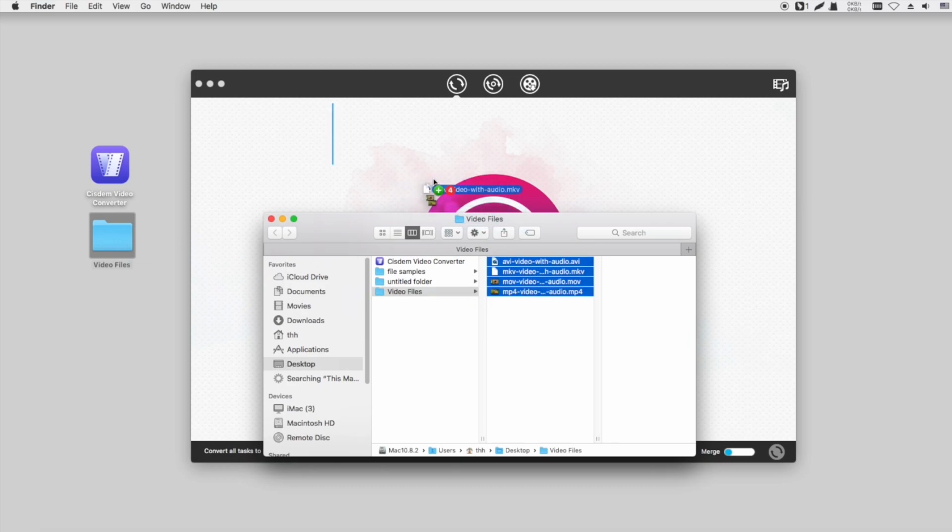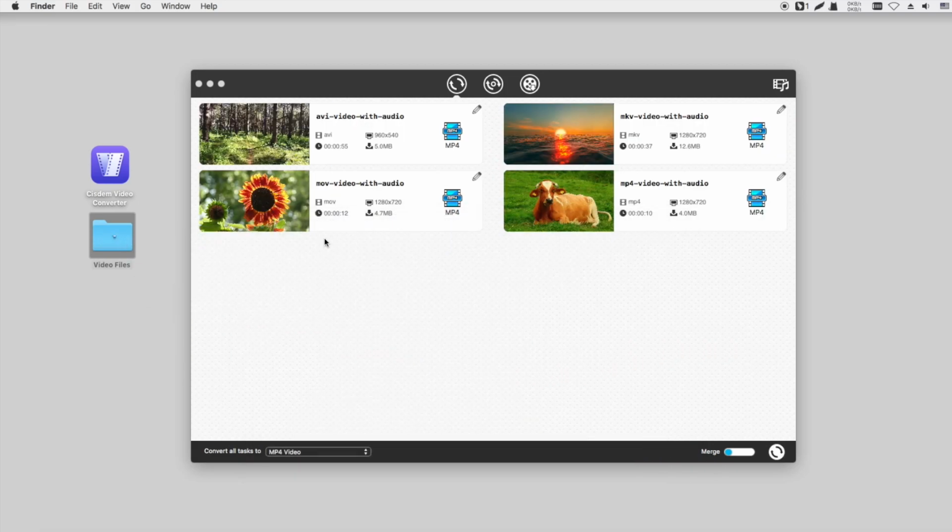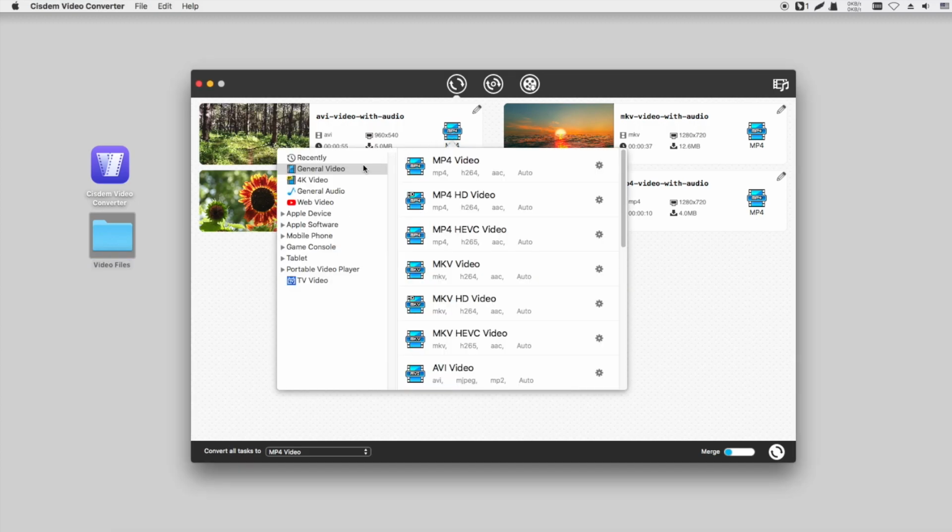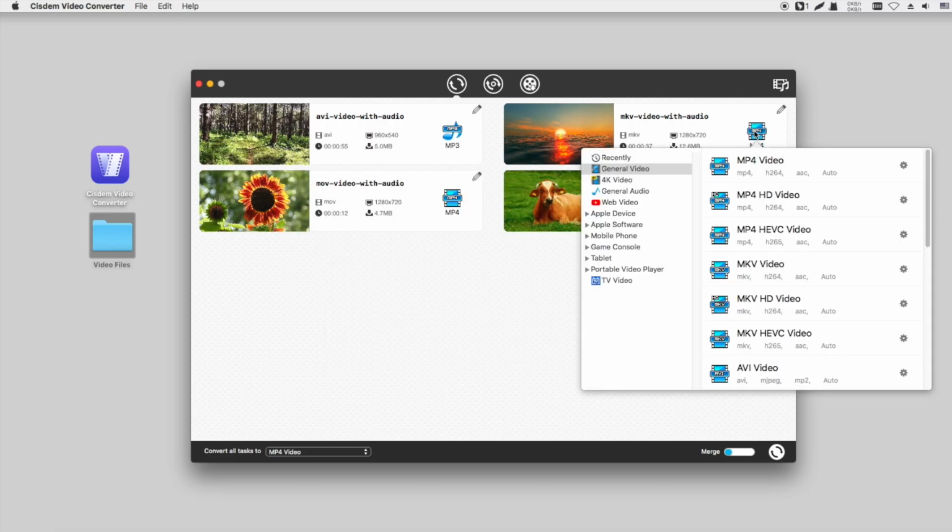Directly drag and drop videos that contain the audio you want from your computer to the software. To select the format, click on the Output Format drop-down menu, head over to the General Audio category on the left side, and then select whatever audio format you desire, such as MP3, M4A, or WAV.